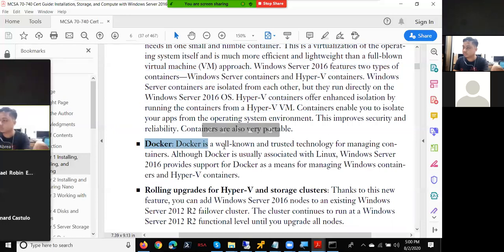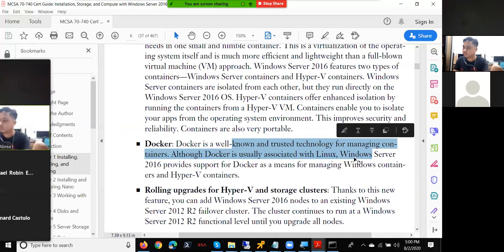Docker is a well-known and trusted technology for managing containers. So, meaning it's just a program, no, which separates application from different application. Separates servers from different servers. Okay, malinaw ba yung Docker natin?